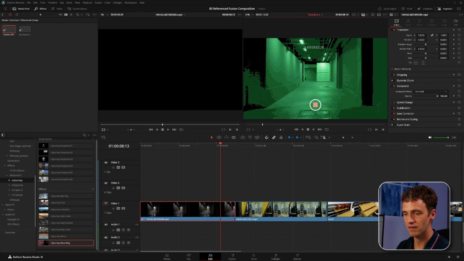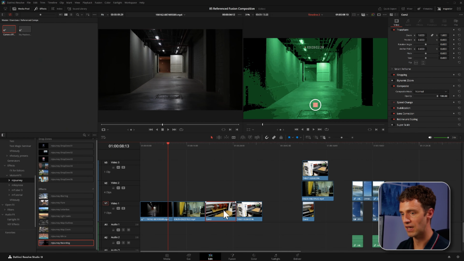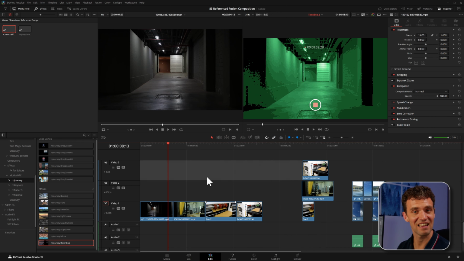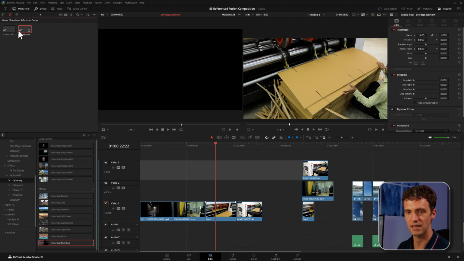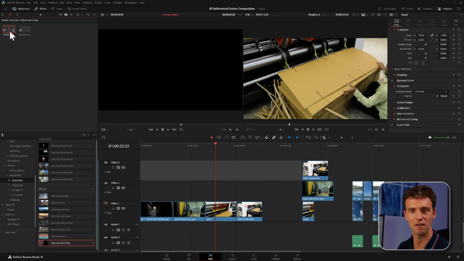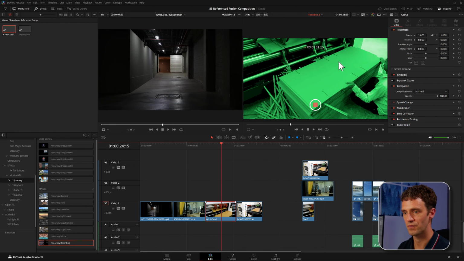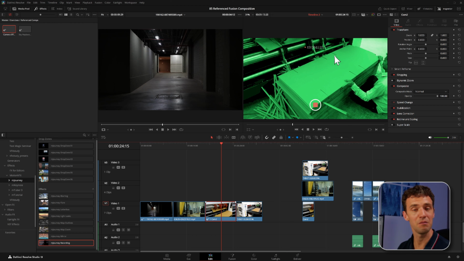Now let's bring it somewhere else. Let's go to the edit page and go to some other clip. Let's say this one, for example, right click, and I can link to reference composition as long as it's selected in the media pool. So you might have multiple, so you just select the reference composition first, then right click, and then link to reference composition, and you see the same clip and same effect is being applied here.